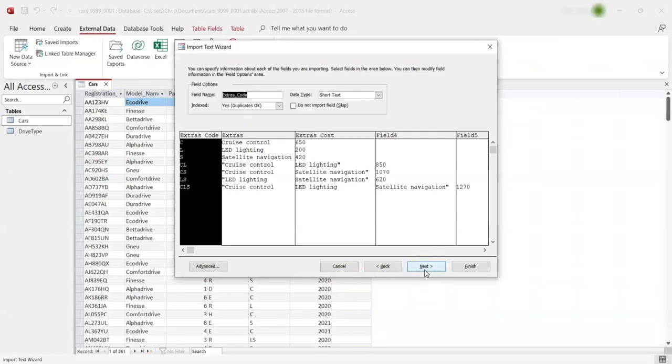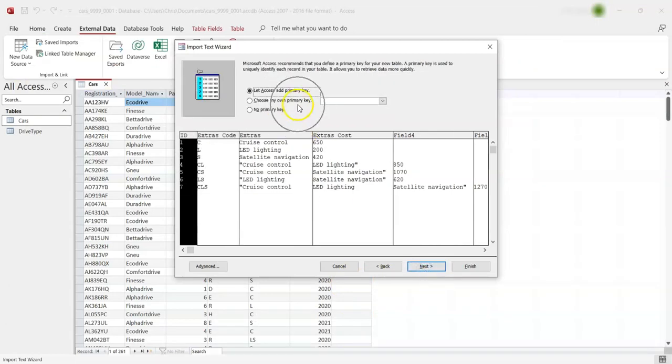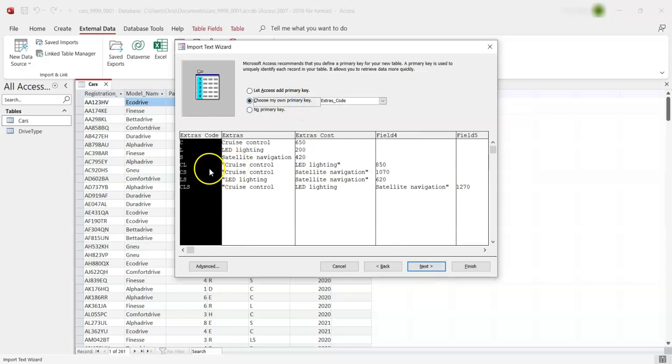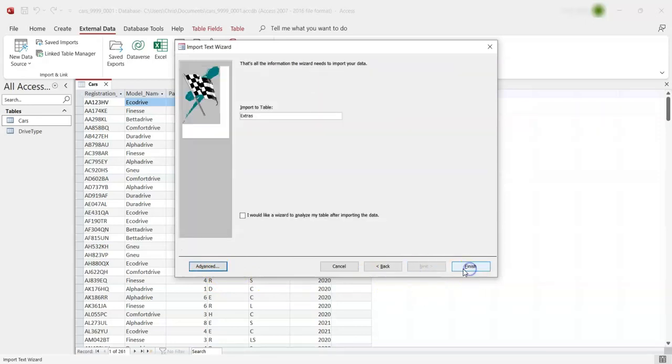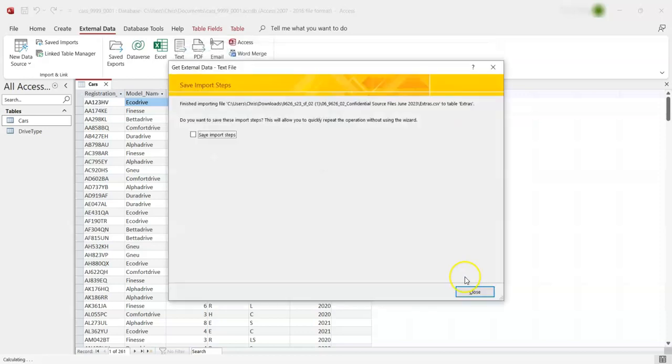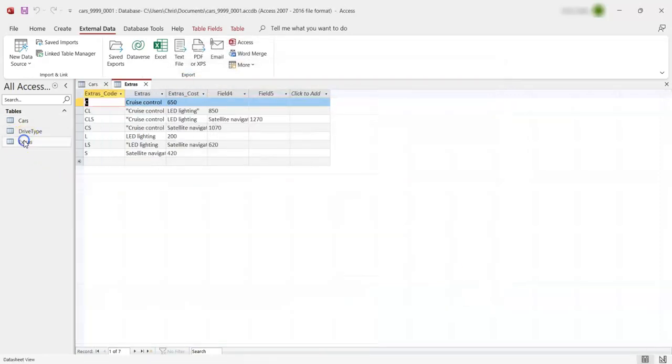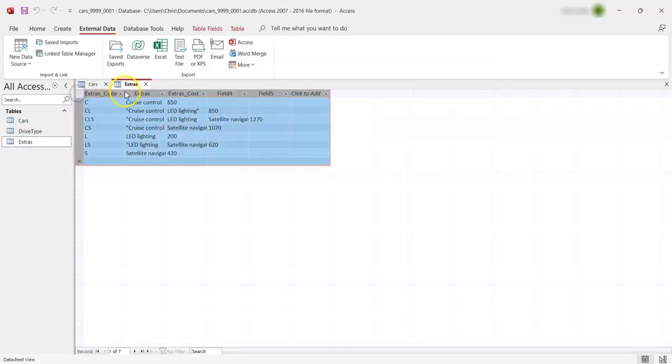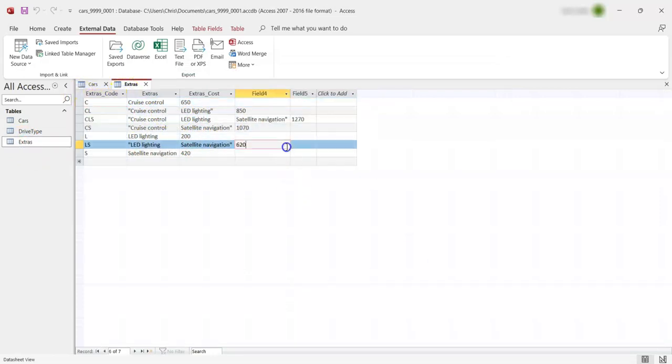So go next, choose my primary key. It's going to be extras code. So we're leaving the advanced option for now because these columns aren't properly set yet. So we're going to go next and finish, close. And now we're just going to make it look like how it should look. So extending these columns.